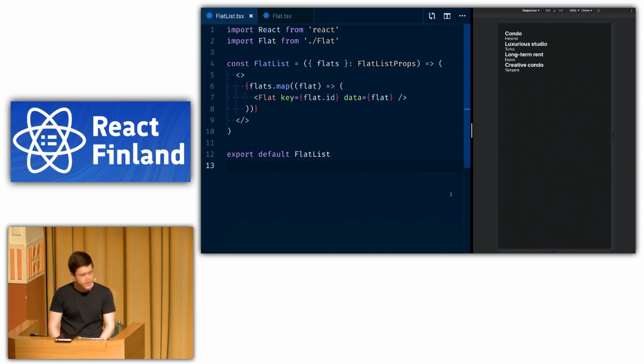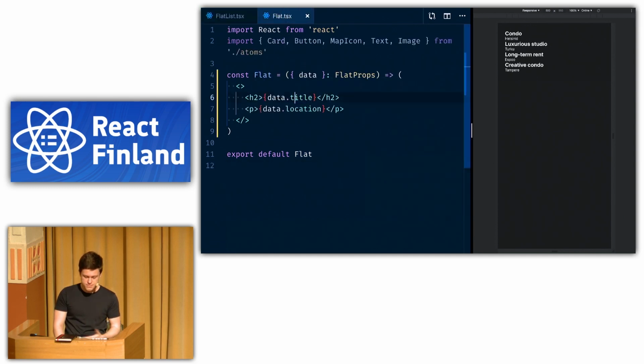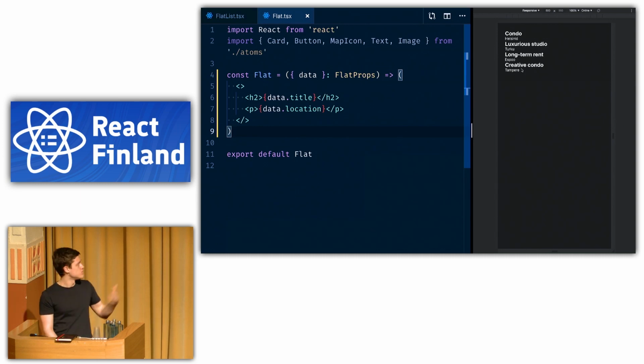Probably, yeah. So I have a small app that renders the list of apartments in Finland. I have them in JSON, and I just have a flat list component that renders a flat component, and the flat is just the title and location of an apartment. This is good. You can see the rendering on the right. But let's start to bring some UI and some spacing here.